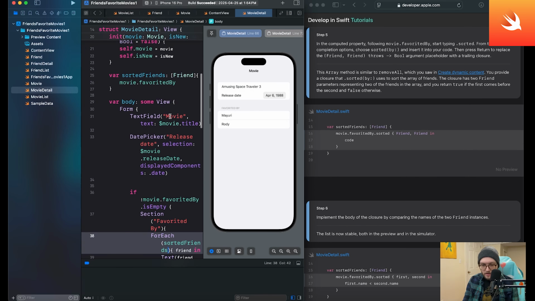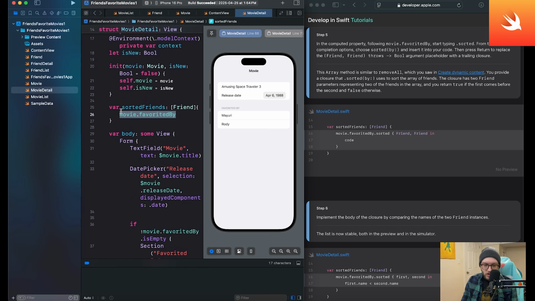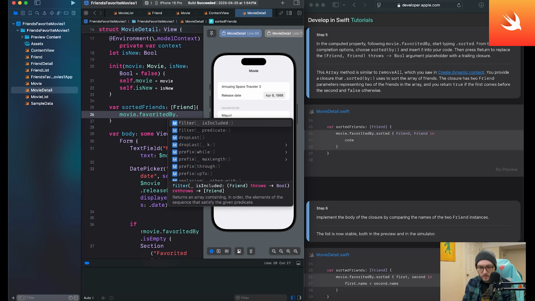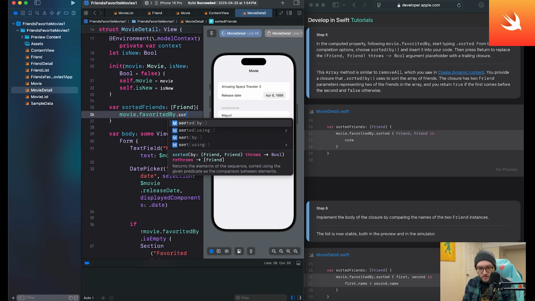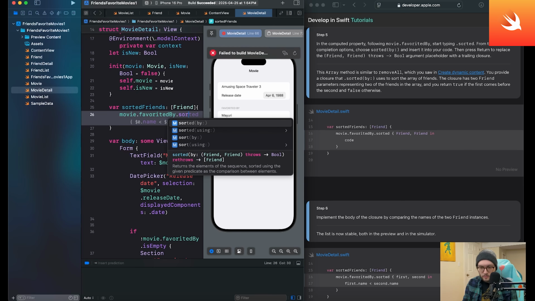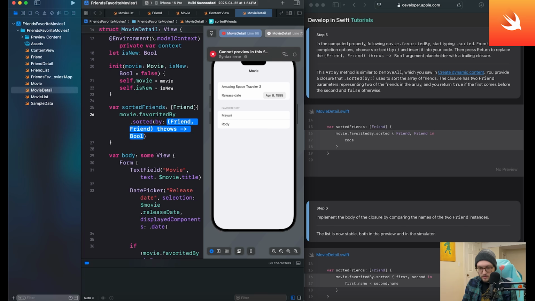All right, step 5 in our computed property. So we're going to go back to our sortedFriends here. We're actually going to be changing how we are sorting our movies and friends. So in our computed property, following the movie.favoritedBy, we're going to add another property and do the dot sorted. We're going to be selecting the sorted(by:) and inserting it into our code. And this is going to replace our code with the placeholder.